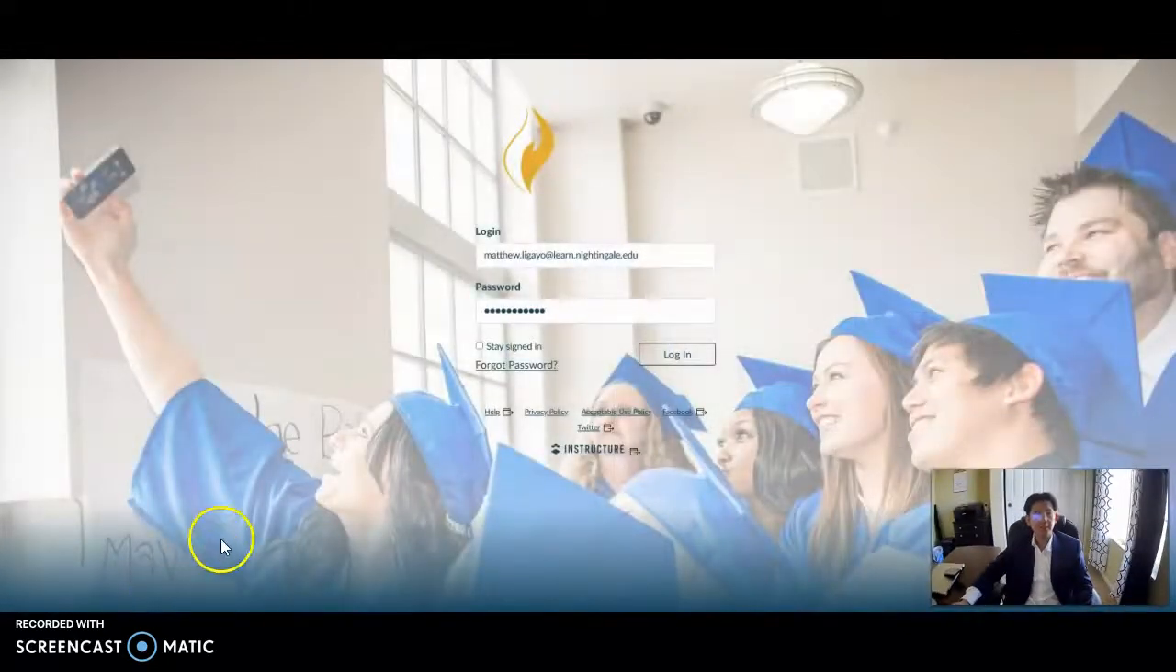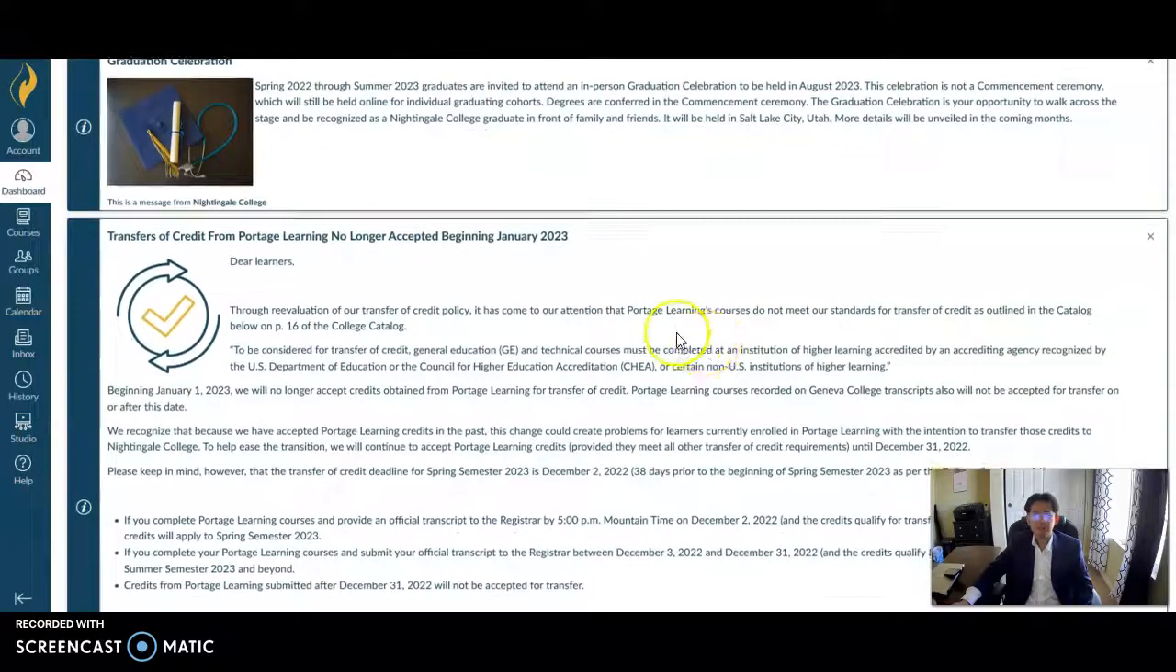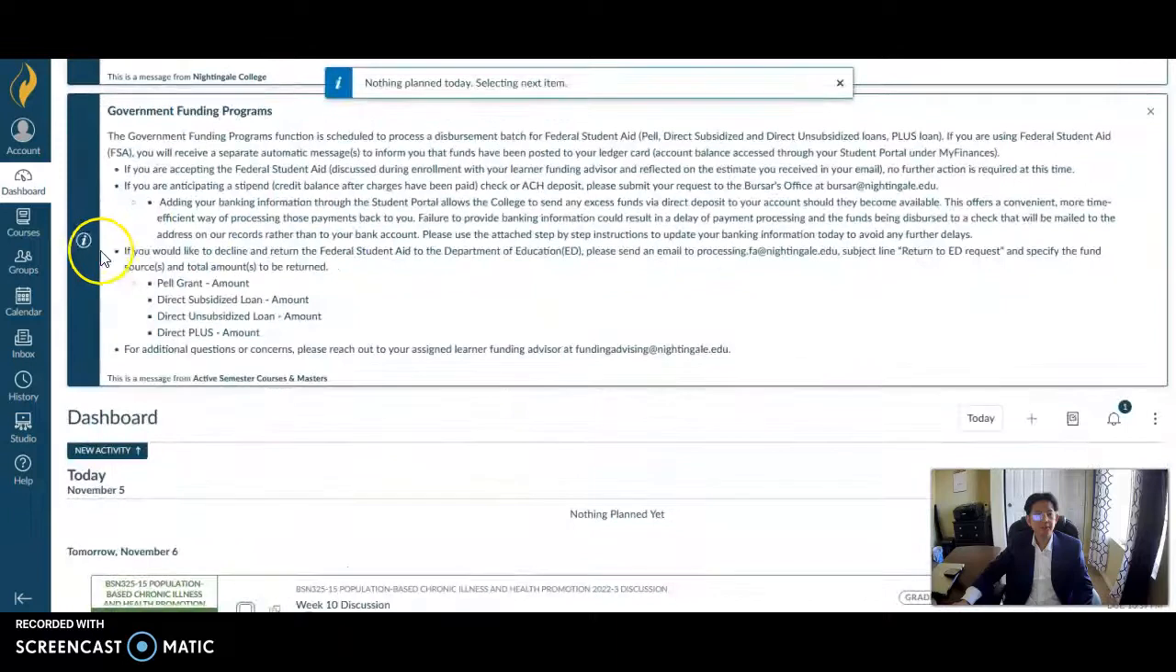Here are the steps. First step is to log into your Canvas account. Enter your username and password, then click Login. Second step is to look for courses. On the left-hand side corner, you will find courses.